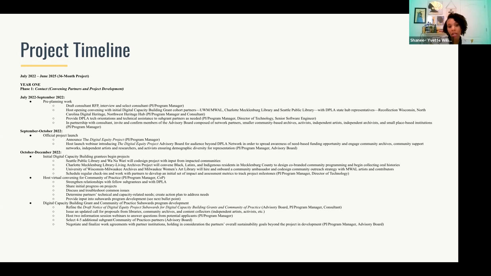Implementation projects from Charlotte Mecklenburg, University of Wisconsin-Milwaukee, Milwaukee Women's Art Library and Seattle Public Library will continue, including their hiring project managers and community ambassadors. We'll host another convening that summer, continue to collect feedback, continue to provide technical assistance as needed. All of this continuing through year two, reviewing our work, supporting partners, initial cohort partners as their grant concludes.